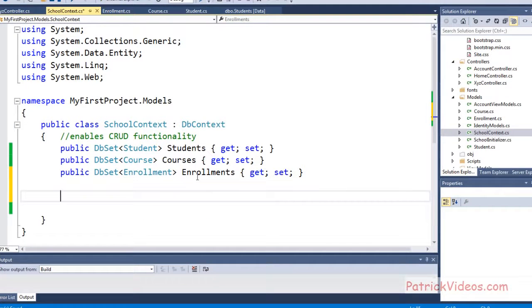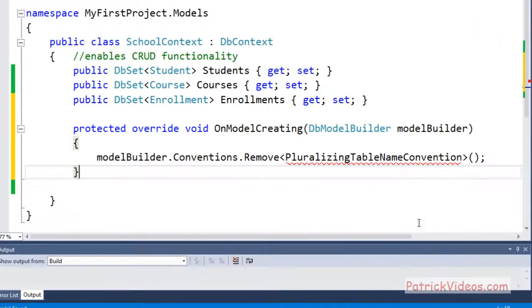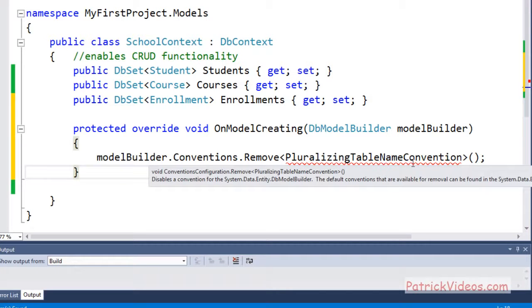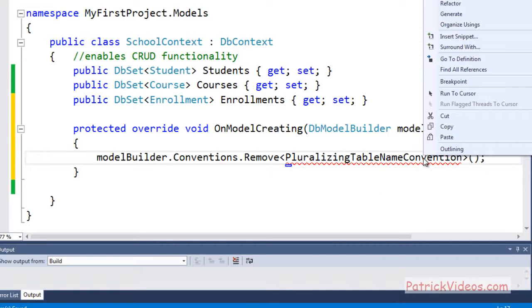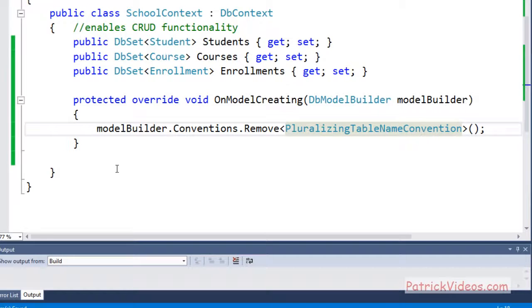So how do we stop Entity Framework from using this particular name? You add this method: protected override void OnModelCreating(ModelBuilder), modelBuilder.Conventions.Remove PluralizingTableNameConvention. Make sure you resolve this. Once you add this, the next time the database is created, your tables will no longer be pluralized. It will be like student, course, and enrollment. But of course, this is optional.